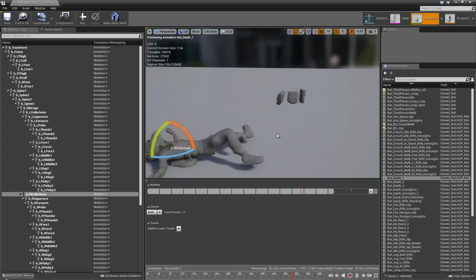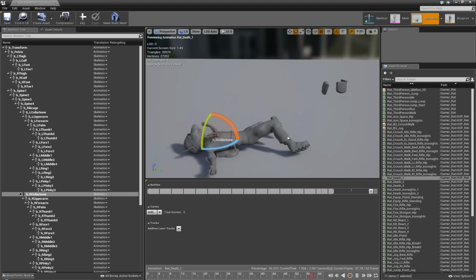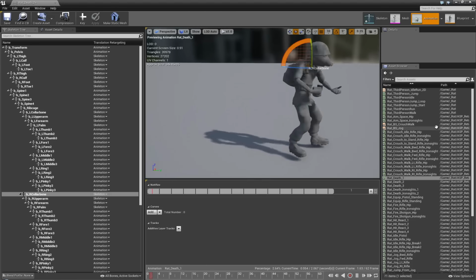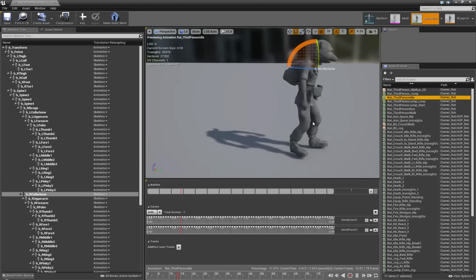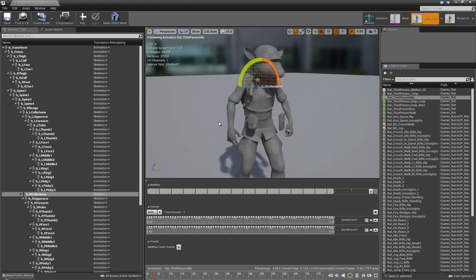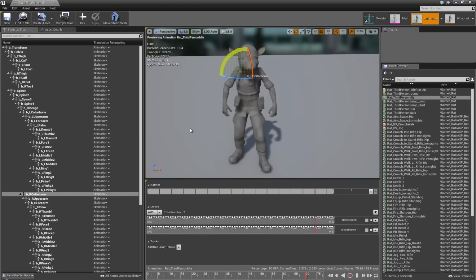Now I got that rat. Again, those pouches, they're not working. But look, I got all those animations. And I still got these guys too, from the original robot.